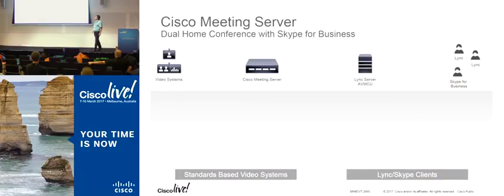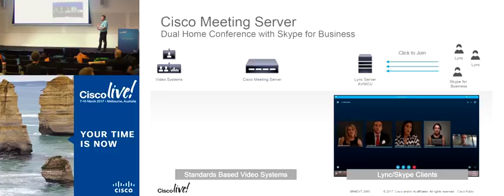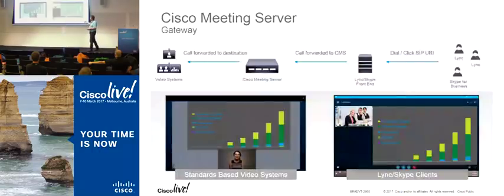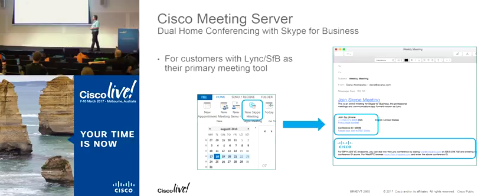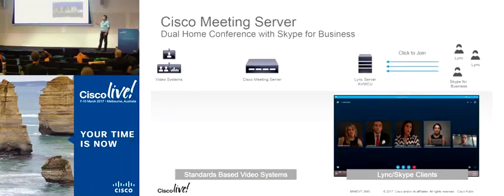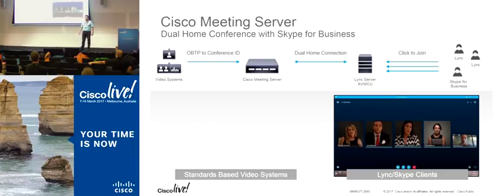The way that would work is your Skype for Business users would click on their link as they would normally do. As you can see back there, they click on the Join Skype meeting. They would then join the AVMCU conference. The video systems would either press the one button to push on their big touch panels, the Touch 10s, or dial the conference manually. And that would land on the Cisco Meeting Server. What the Cisco Meeting Server does is ask, is this conference a Skype for Business meeting as well? So it also checks with the AVMCU, and if so, sets up a dual home conference connection.